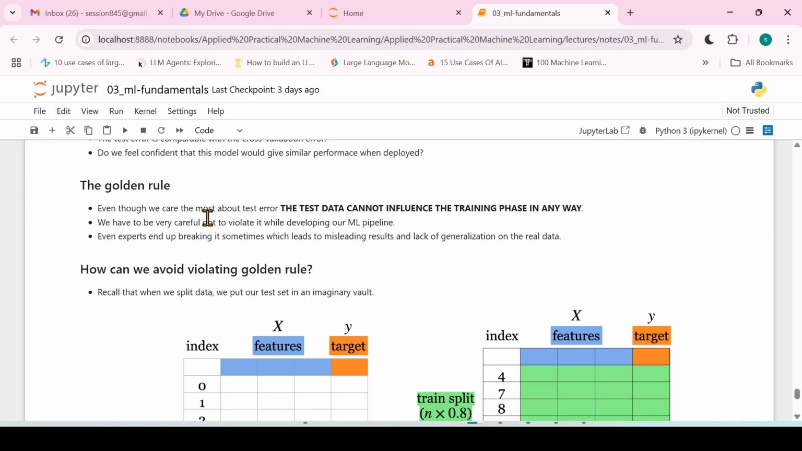Even lots of experts have made this mistake, right? They have shown their test data to the model, and then they have achieved higher accuracy, but that was not the correct model. That was not the correct way. So we have to be very sure not to break this rule.